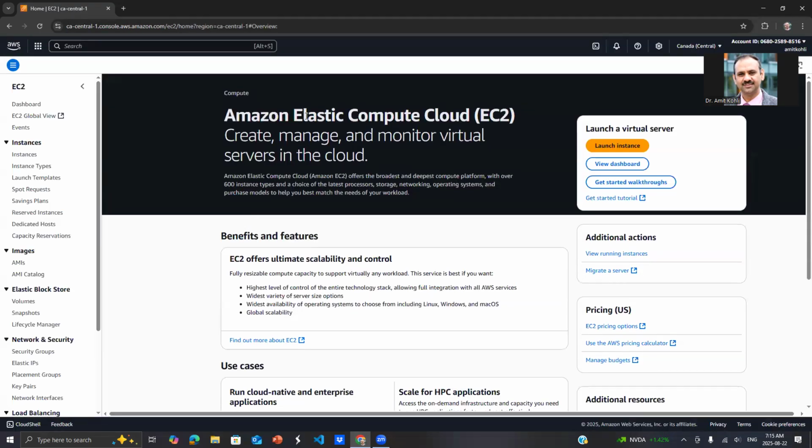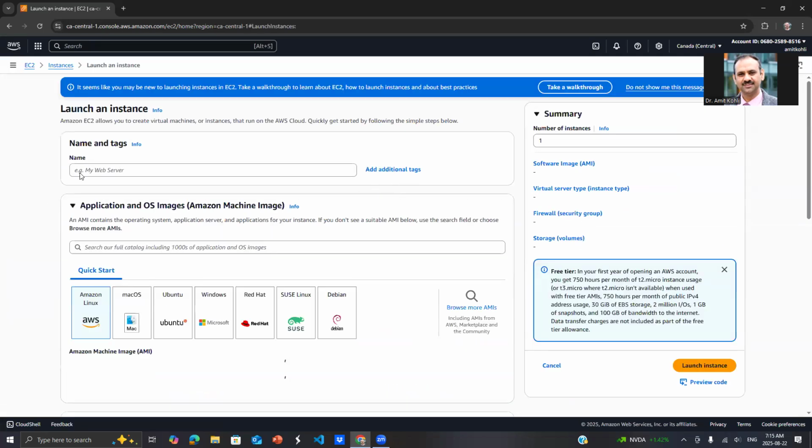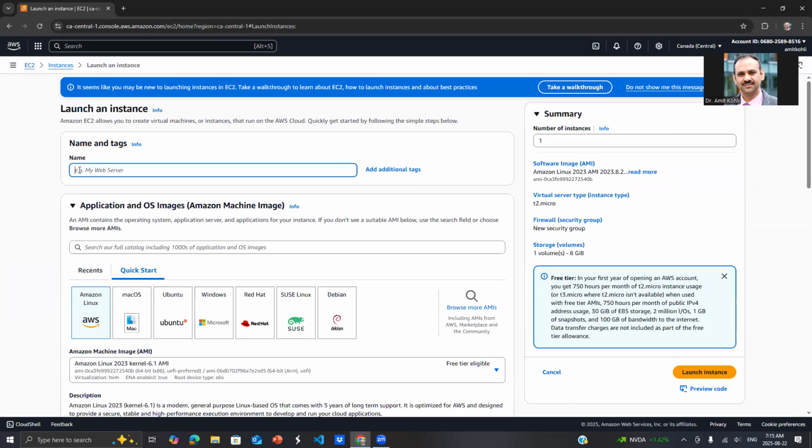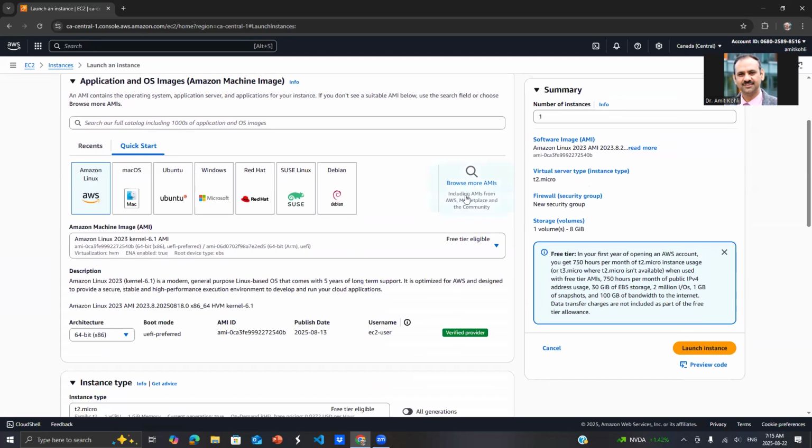So I'm creating Amazon EC2, Elastic Compute Cloud. Elastic means you can increase or decrease. So let us launch this instance, or launch this virtual server. Let me name this server window 12345. Okay, now browse more from AMI.